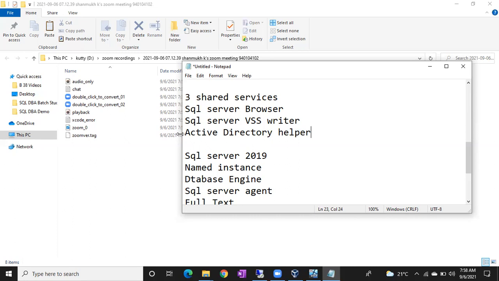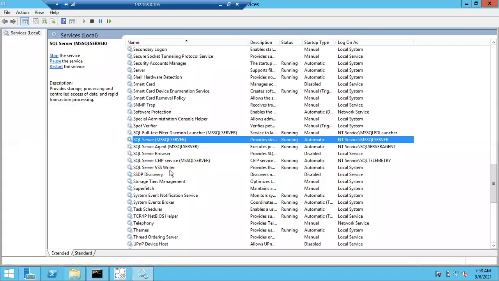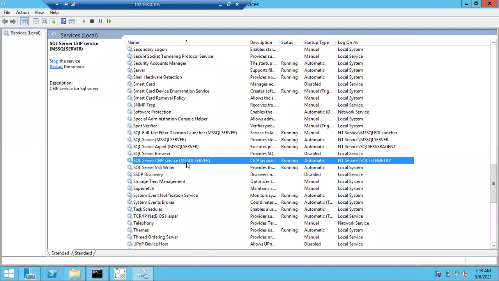So from 2017 onwards, only 5 services. By default, you will get one more service, the CEIP service. This is used for customer experience improvement and so on. We are not going to use this CEIP service, but it automatically comes with SQL Server 2017 onwards, for 2017 and 2019 also.